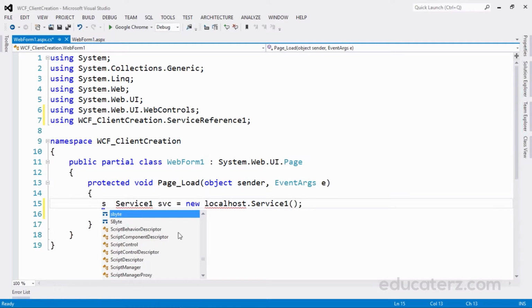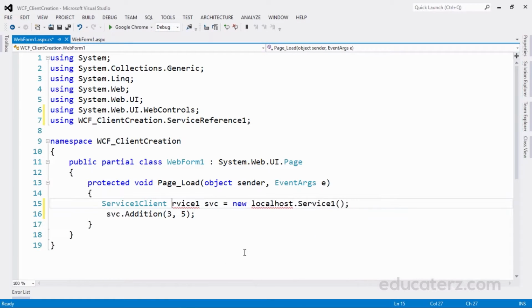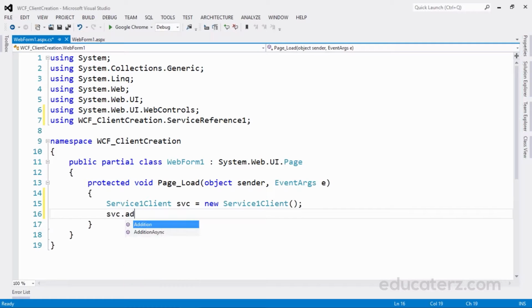Now what I'm going to do is service 1 dot client is equal to SVC, and this one, delete that. Now SVC dot addition we have. See here, now it is correct, 3 comma 7.